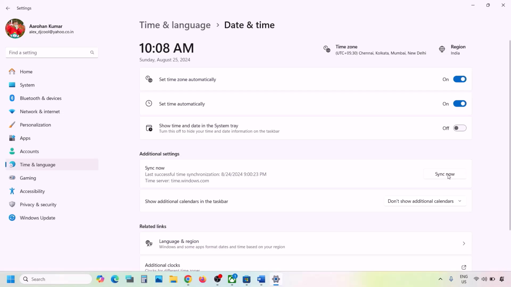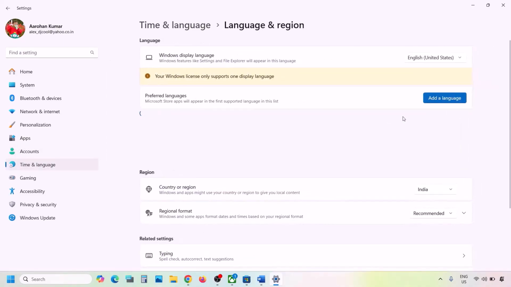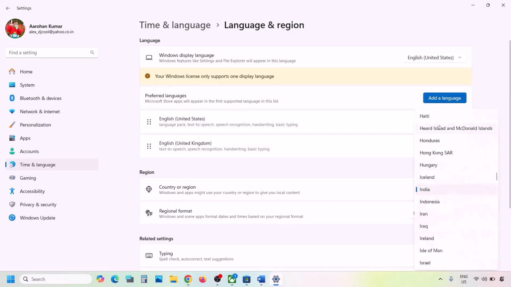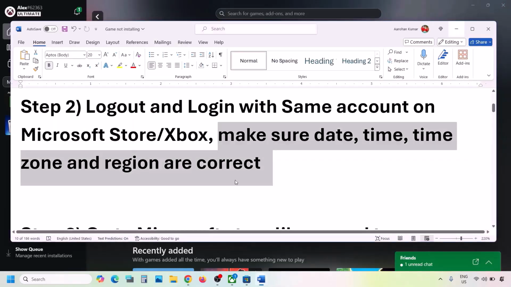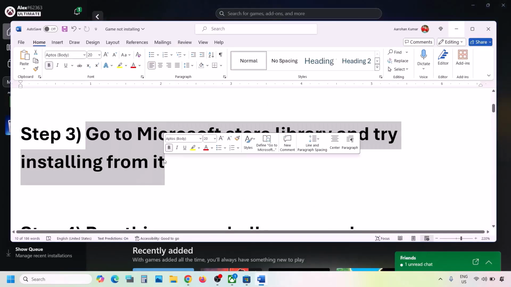On the bottom here you can see sync now option. Click on sync now, and once the sync is done, now you might receive some errors or red error. In that case you have to click on sync now once again. Try it multiple times. Once the sync is done, now you can go to time and language once again, and then go to language and region, and make sure your country is selected over here.